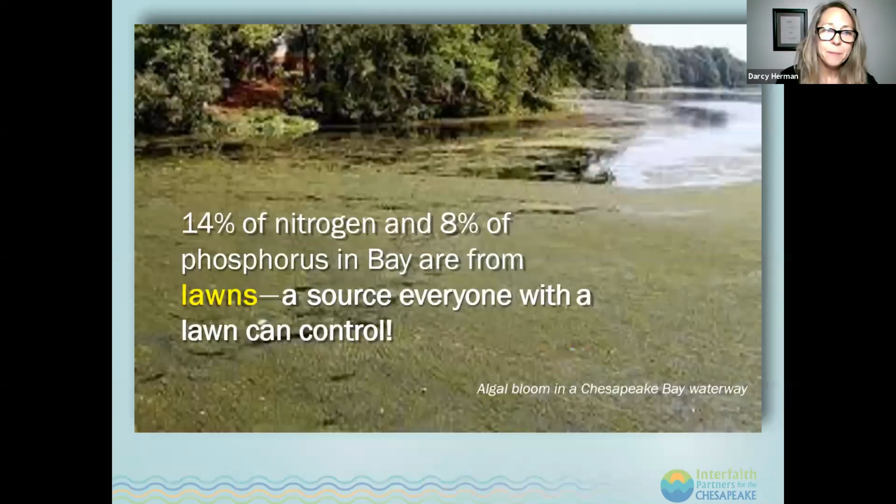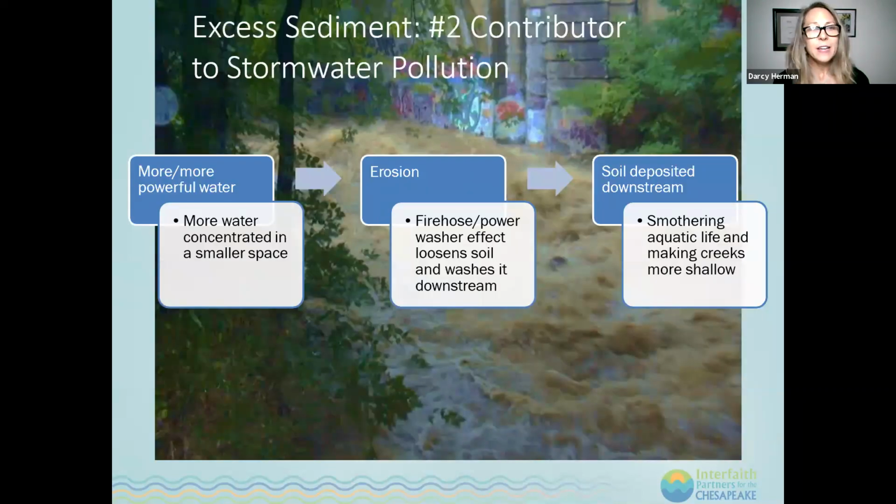One of the most important things to convey, I think, to people, to your congregations and constituents, is that much of the nitrogen and phosphorus that pollutes our waterways is from lawns. So everyone with a lawn can control how it's managed and reduce or eliminate fertilizer, which I think has great potential. So the second largest contributor to stormwater pollution is sediment, or just loose dirt.